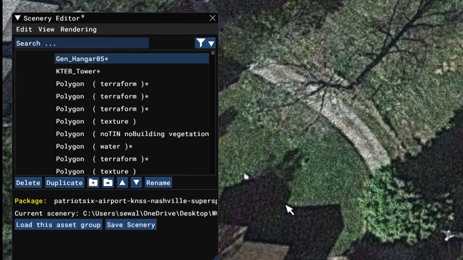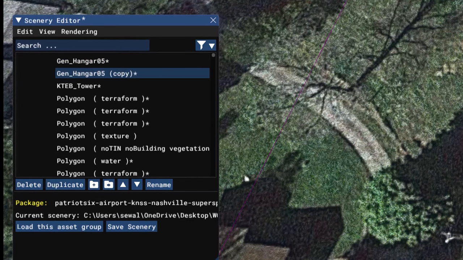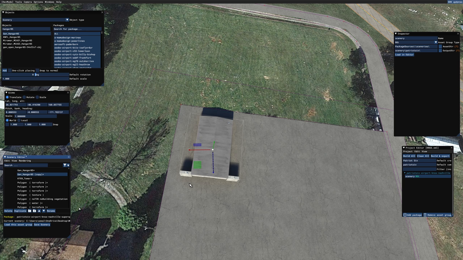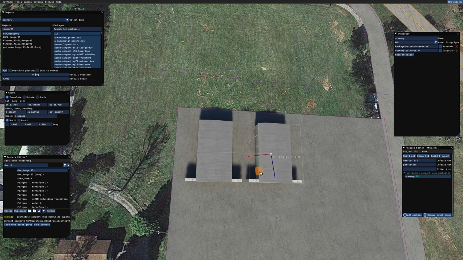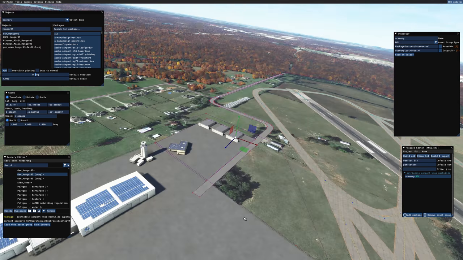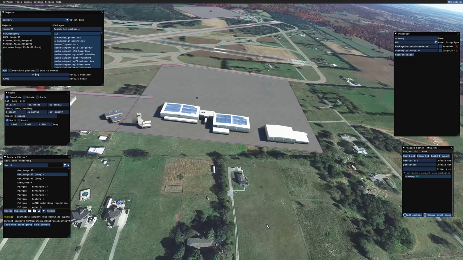So I can just tick on this object and duplicate, and it will be in the same configuration, same size as this one. To do one more, I duplicate. Right, I feel like this side is covered. At least at this time, I'm going to save the scenery.